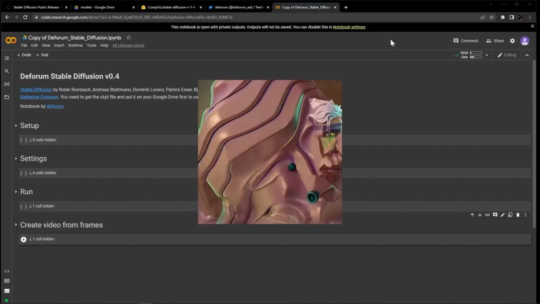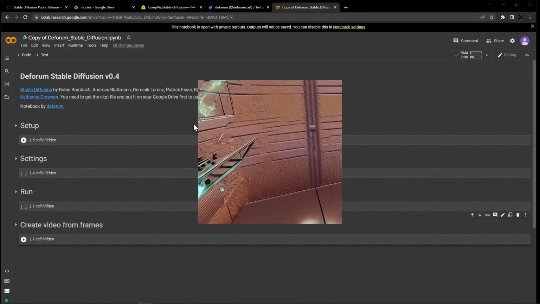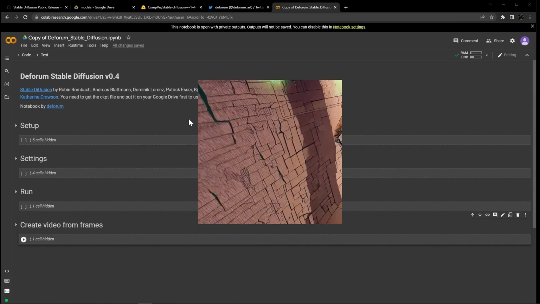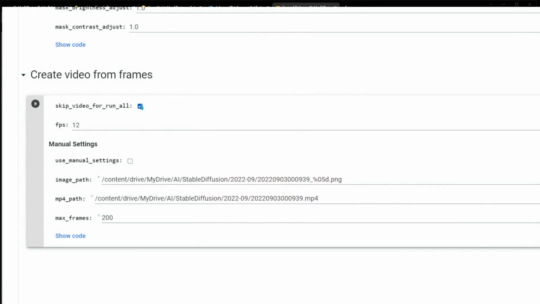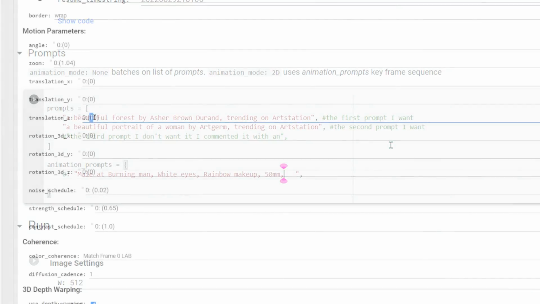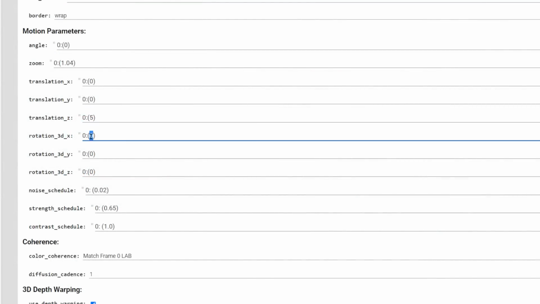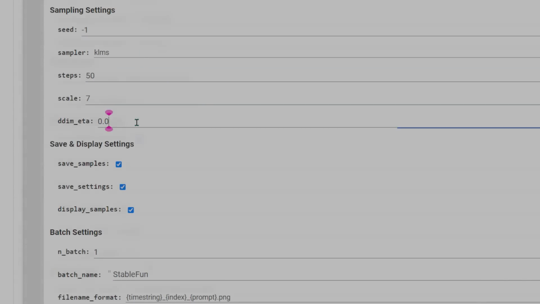And that's about it for this simple first breakdown. At this point, your AI-generated frames are being saved to your Google Drive in the batch folder, and after the run is complete, you can create a video with the final cell if you uncheck Skip Video for Run All. There are tons of parameters in this notebook that will affect your final animation. My advice would be first to hone in your prompts to achieve the artistic style that you desire, then experiment with the motion parameters to get the desired camera movement you want, and then mess with settings in the run section such as sample steps, scale, seed, and resolution.